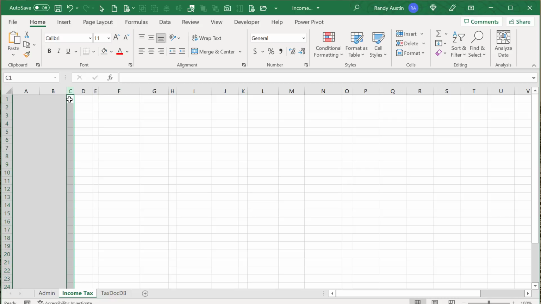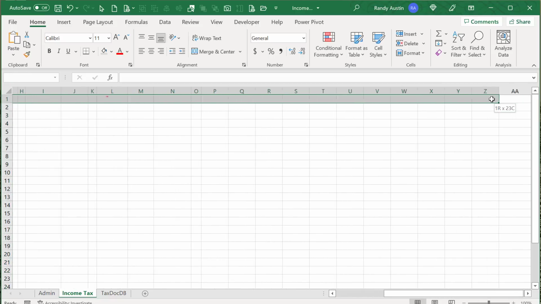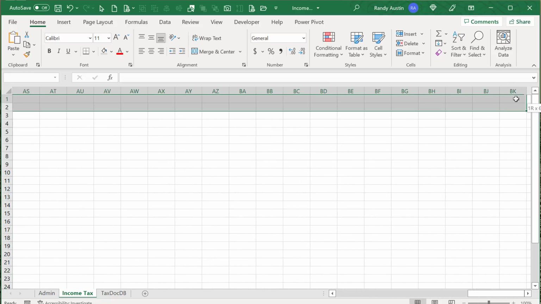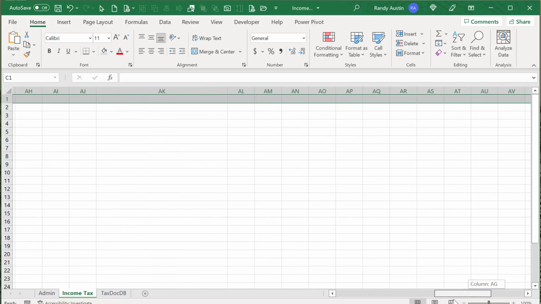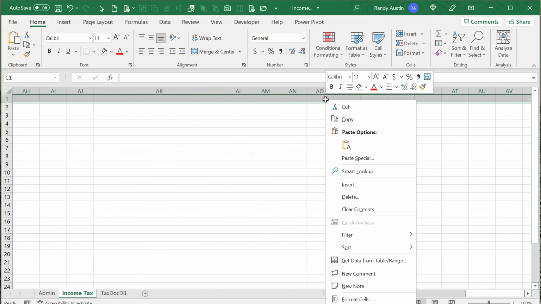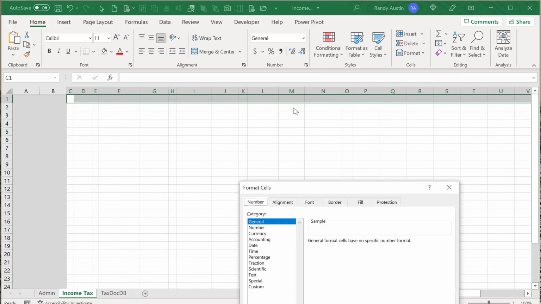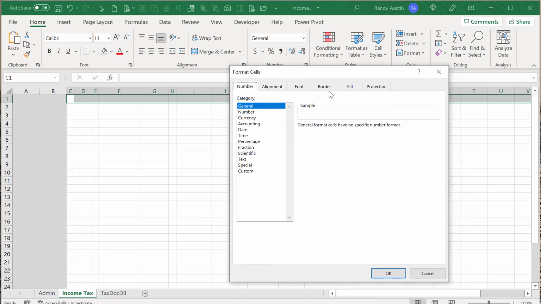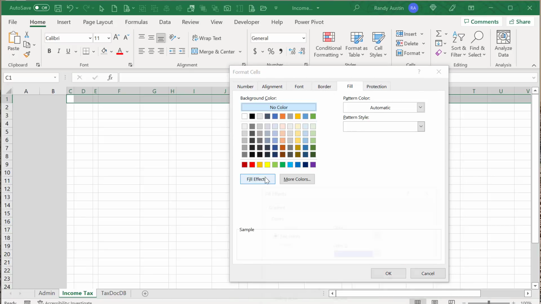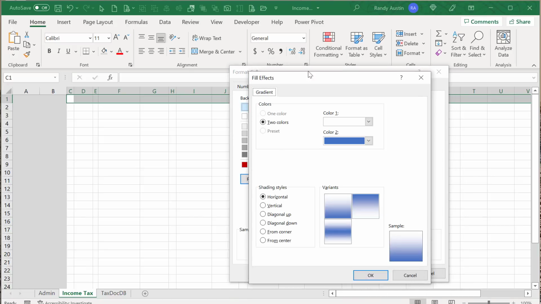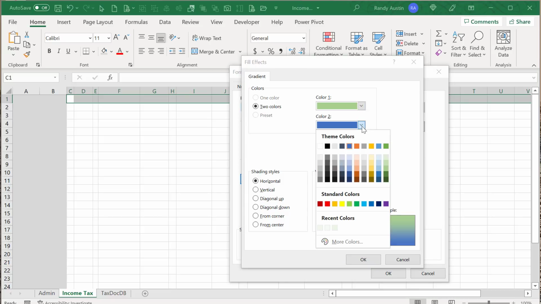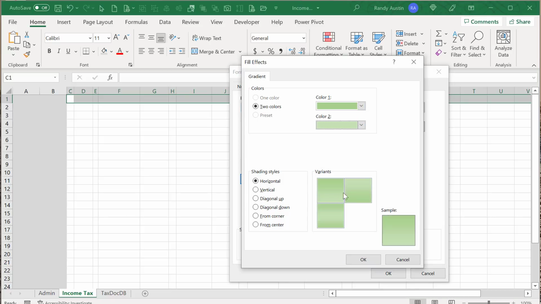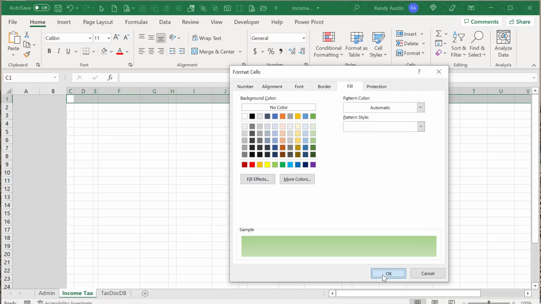And then what I'll do is give the top row all the way across here, I think to AZ should be sufficient. Now in this, I want to give this a color. So I'm going to format those cells. We'll give it that green fill that you saw, but I'll do fill effects, using two colors. So I'm going to use the green theme. I'll go with this mid green to this lighter green. And that's what we're going to use for our top header.